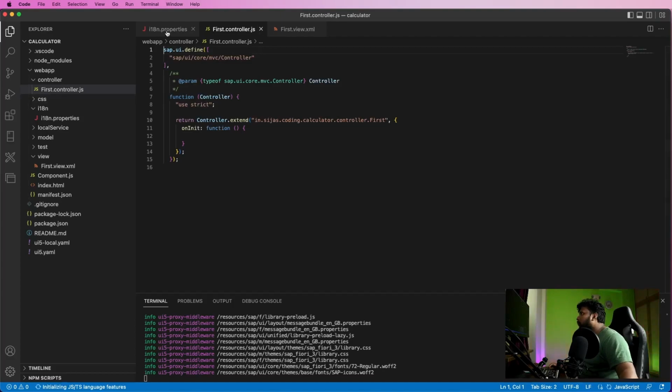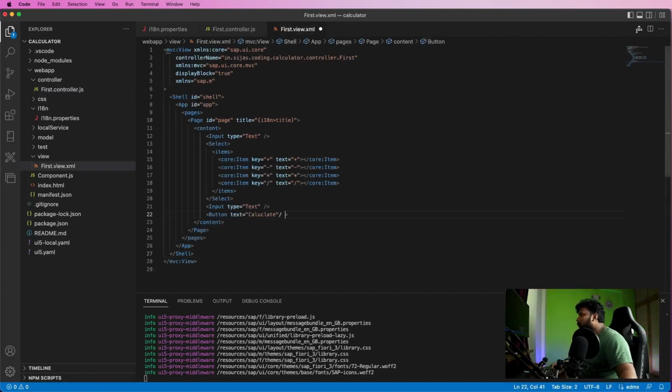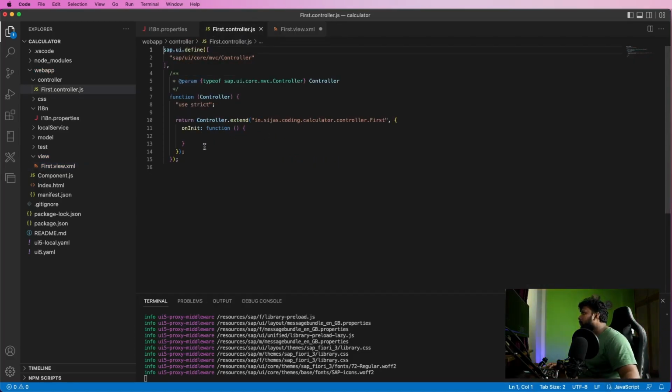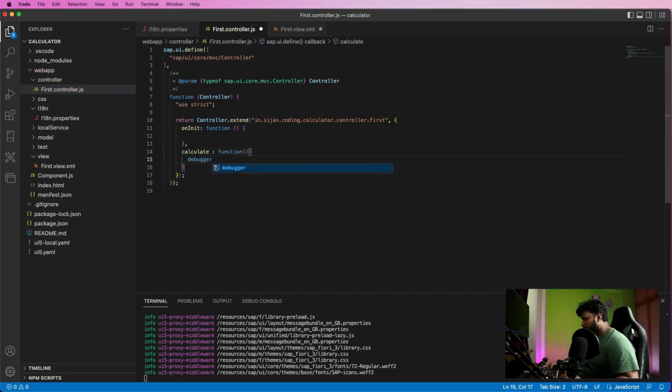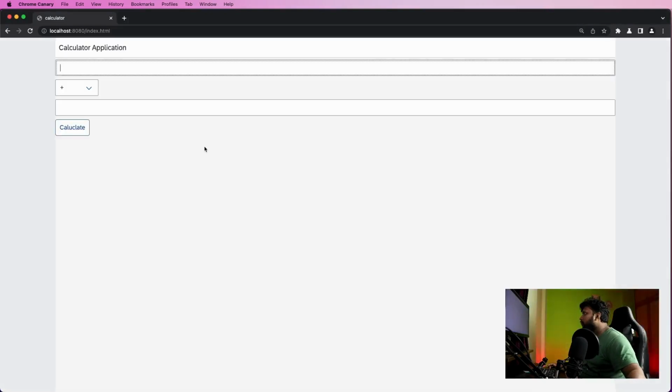So what do we do in the controller? Simple. Once a user clicks on the calculate button, you need to call a function. Let me call a function called calculate. Go to the controller, add calculate function, debugger. So this is where we start our journey. Now we have all the functions in place.